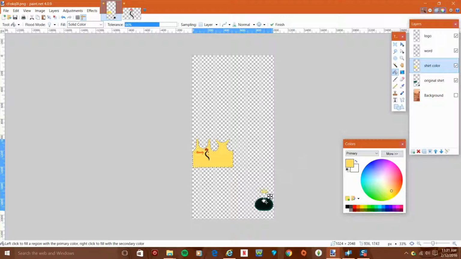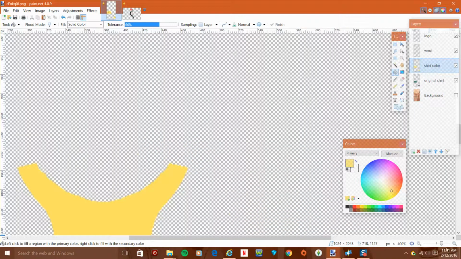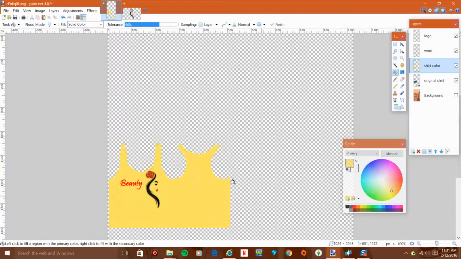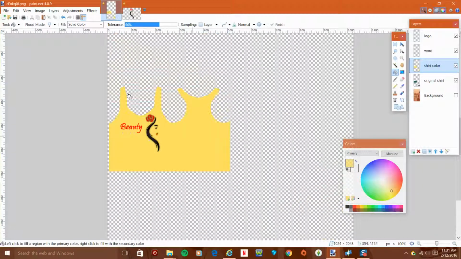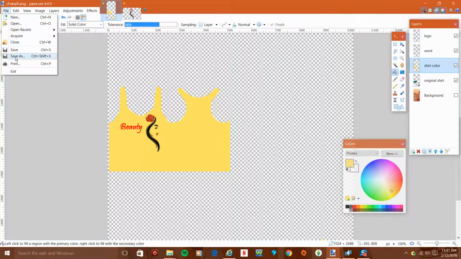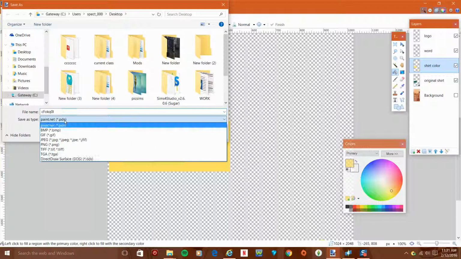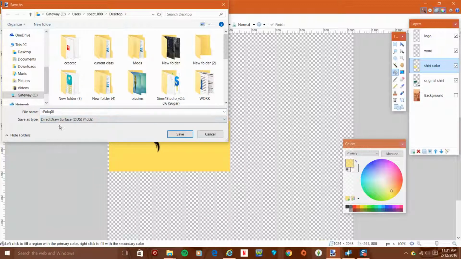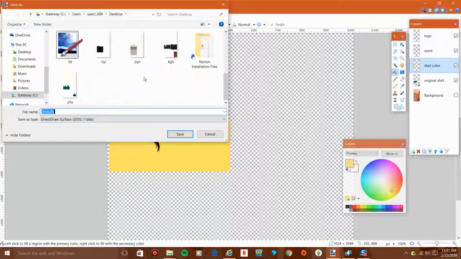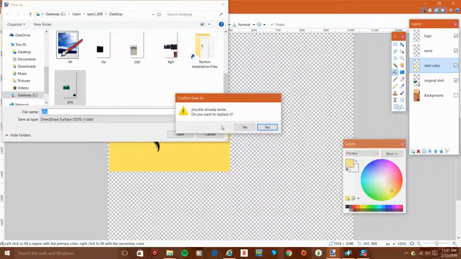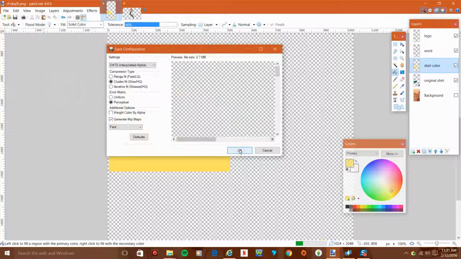and then just click on those, deselect, make sure the only thing visible is the shirt along with its design. I'm going to go back up into File, Save As, Direct Draw DDS. I'm going to do YITU, just overwrite that.